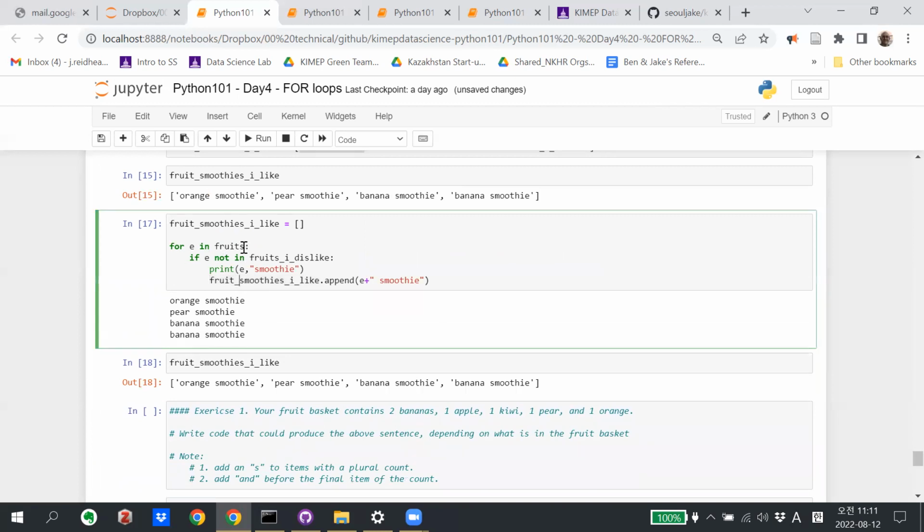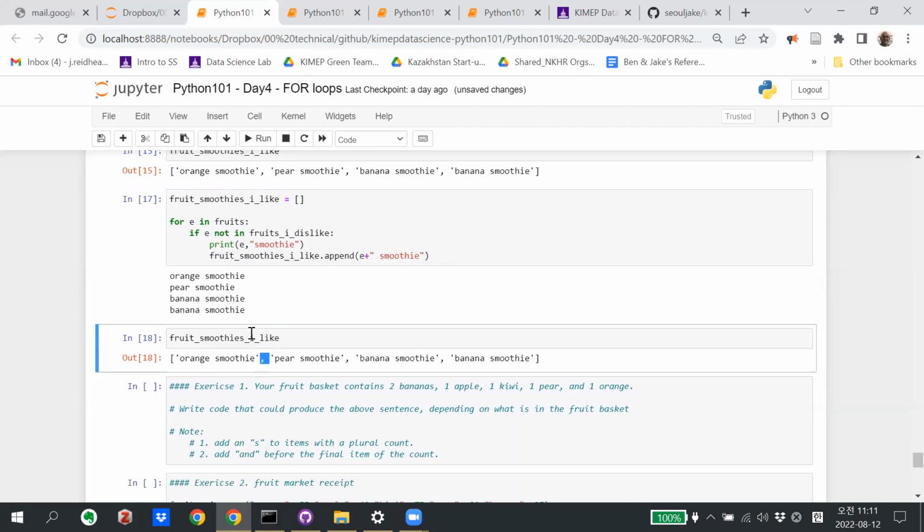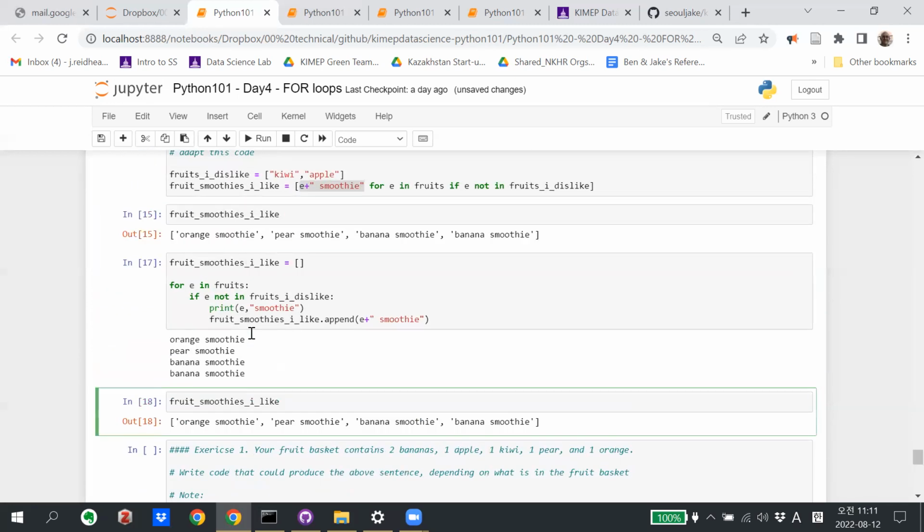This is a very common pattern, I use it all the time when I'm coding. You create an empty list, you run a for loop, you have some kind of conditional statement, and then you append some item to your list, having adapted or changed it somehow. So that's the exercise.